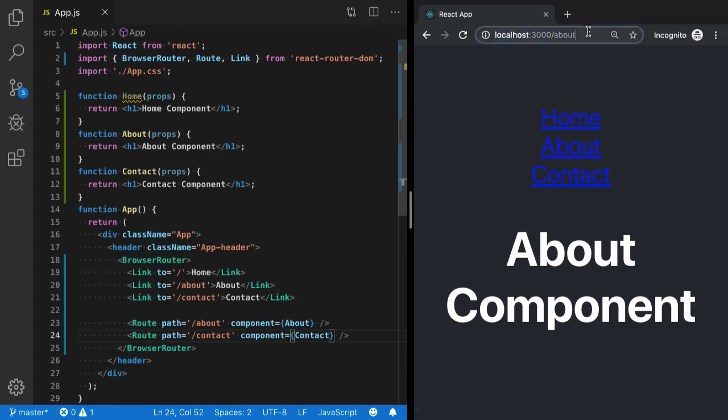All of it, of course, client side. No refreshing of the page is happening. No network requests are firing. Every time the URL changes, thanks to the Route component, the right piece of UI renders to the screen.